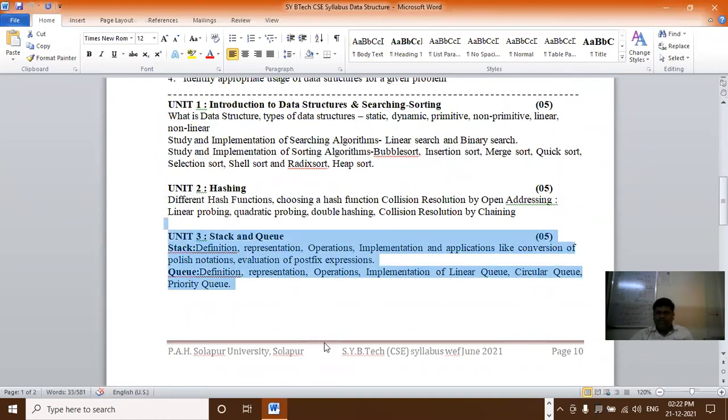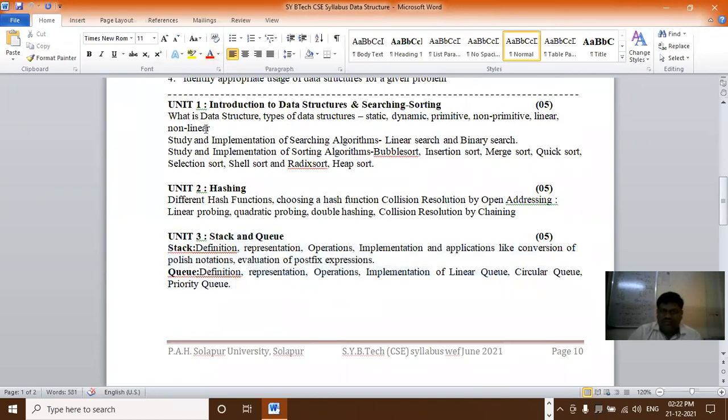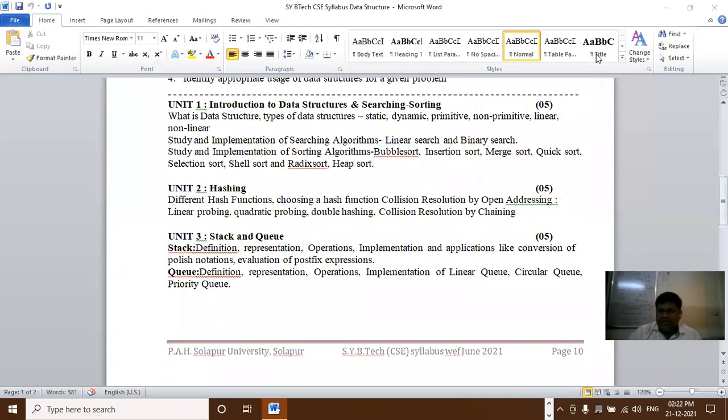Is there any question related to unit number 3, stack and queue? We have completed. Okay, if you have any questions, you can unmute yourself and ask the question.